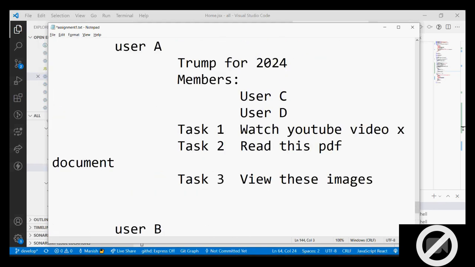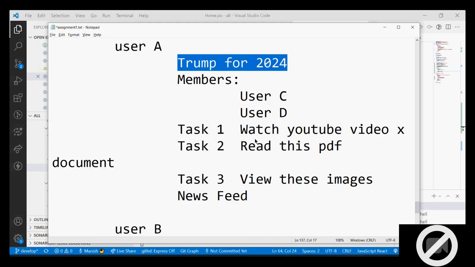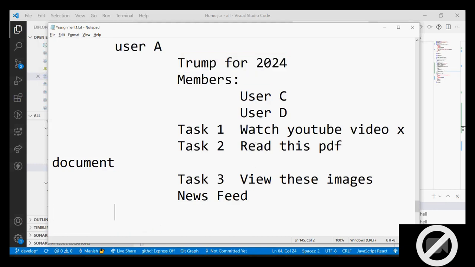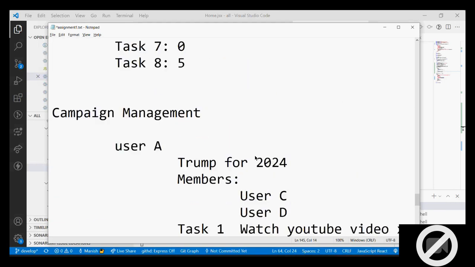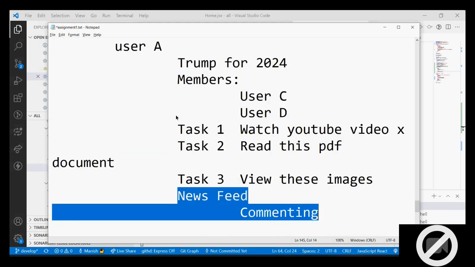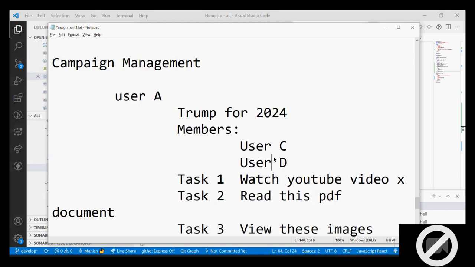Then there will be a news feed like Facebook, where users can put whatever they want, they can put comments on the news feed. This will be the news feed as we see in Facebook, and each news feed item will have commenting. So for example, user C will say something in the news feed and other people will comment. So this is similar to a Facebook news feed. Okay, so this is the purpose of the campaign management.